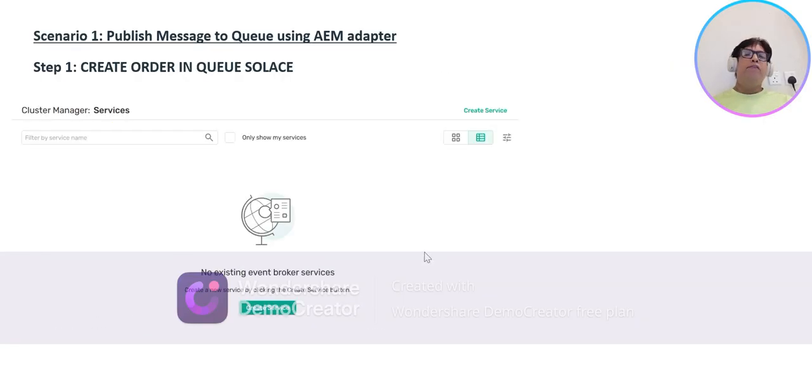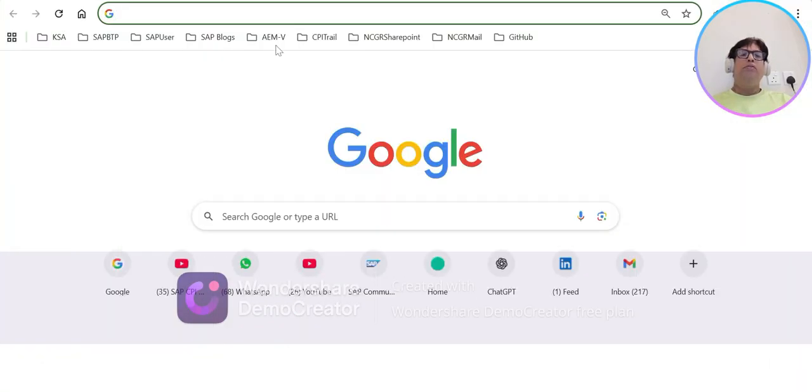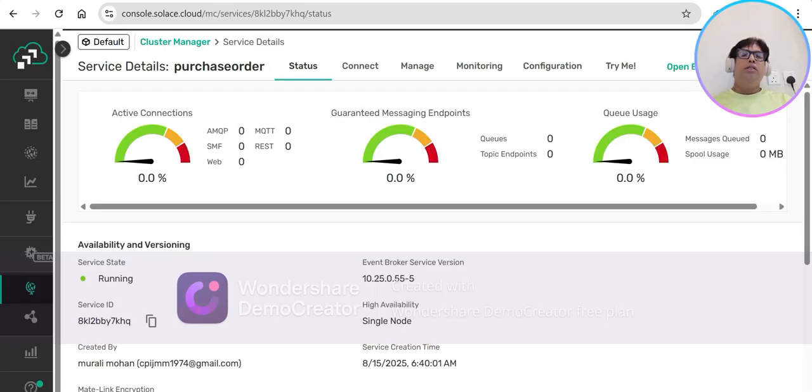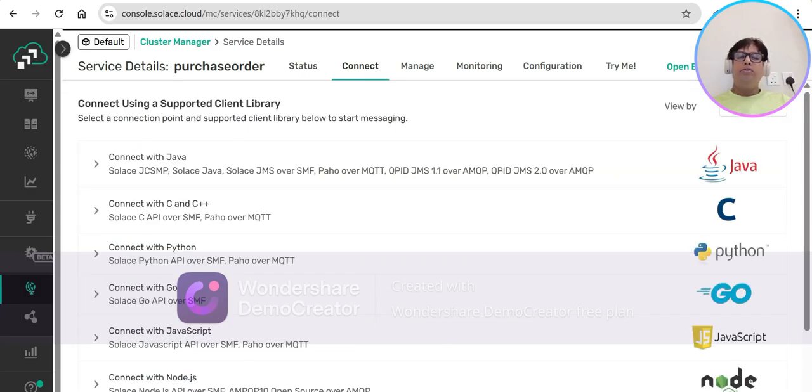So this is the queue creation, where we can create a queue in Solace. Let me show you where Solace is available. You can see this is the Solace system, and you can create the queue here. While creating it, there is a Try Me option and an Open Broker option, where you can go to the Connect option and see all the supported adapters available in Solace.